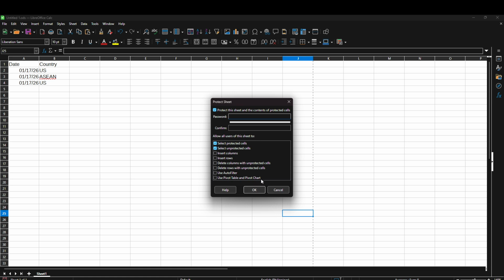After this, the protected cells can't be edited, while all other cells remain freely editable. Test it by trying to type in one of the locked cells. You should get a notice that the cell is protected.